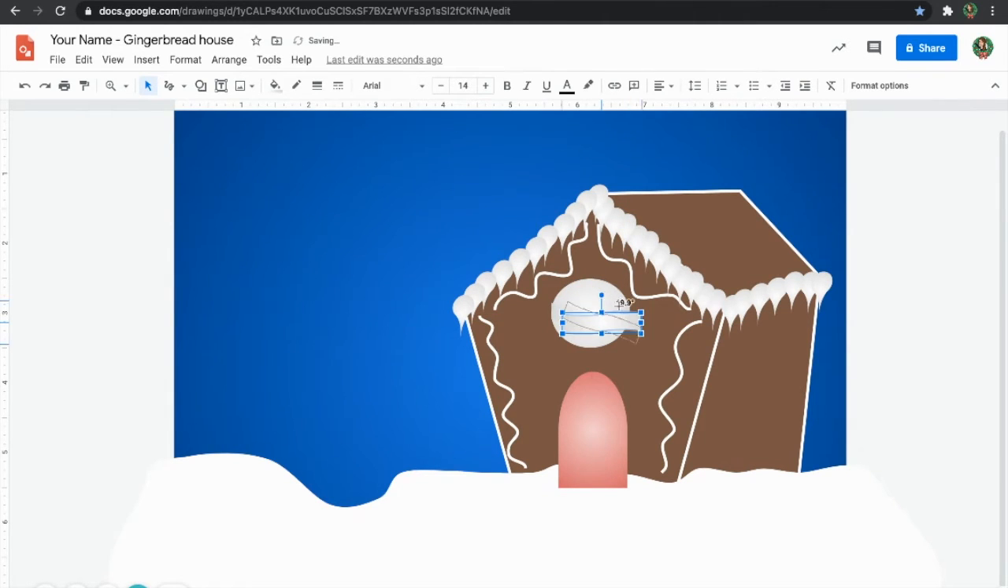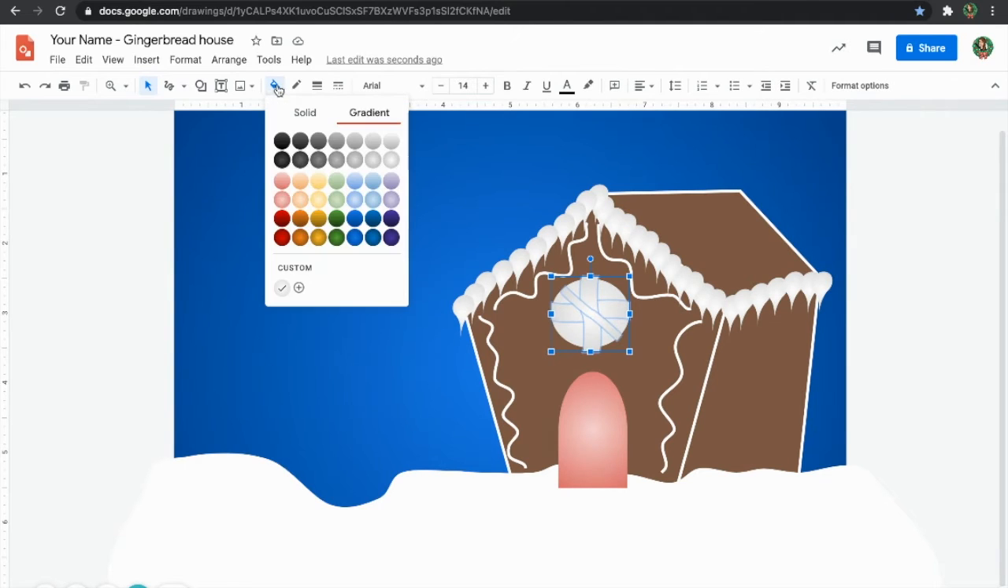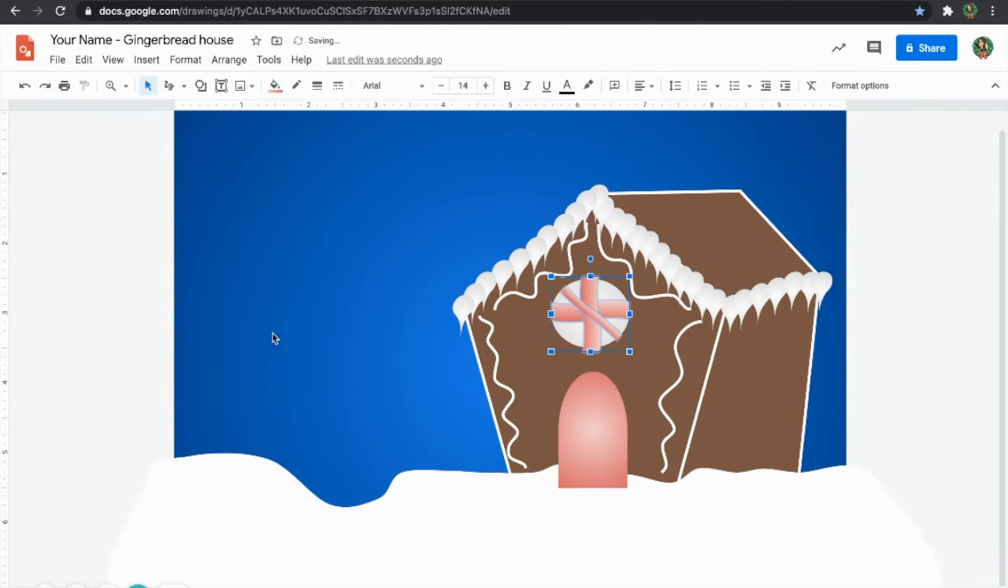Duplicate it. Rotate it. Shrink it down. Make it fit. Duplicate it. Rotate it. I need to shrink it down a little bit. And I want to select those three. So click, press shift, click, click. I want to make all of those red. Now it looks more like peppermint.